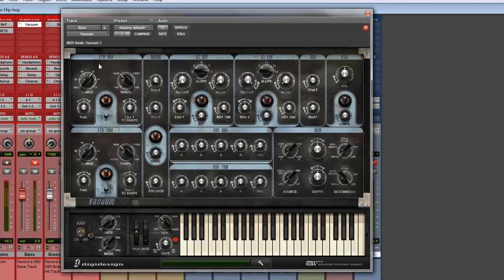These are your vacuum tube oscillators. You've got one. You've got your envelopes. You've got two of these. And you've got your arpeggios down here. You've got your pitch and your mod wheel. Let me show you basically what you need to know.